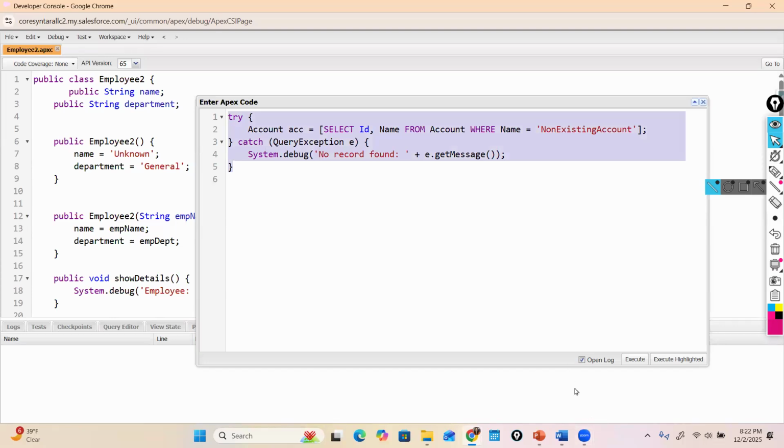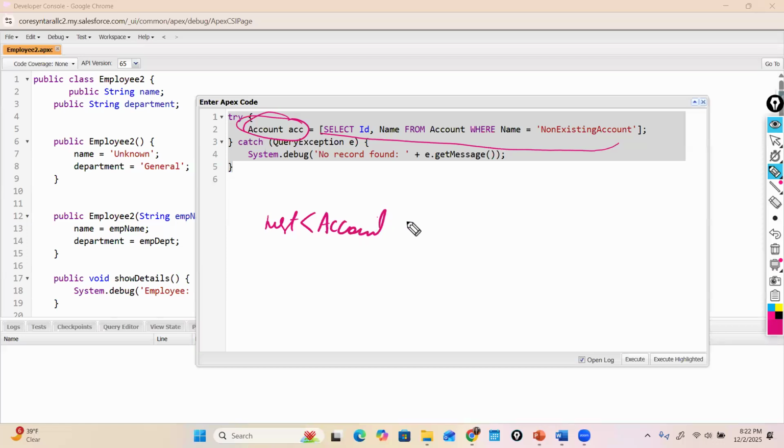And Deepika, any reason for this? Because see, this particular one is a single entity, and your query is resulting in nothing. This is how Salesforce works. When you're trying to put an account record from a query that returns no results, it is going to throw an exception. But when you put it in a list, it can have 0 records. So that's why in that case, an exception doesn't occur. But in this case, an exception will occur.